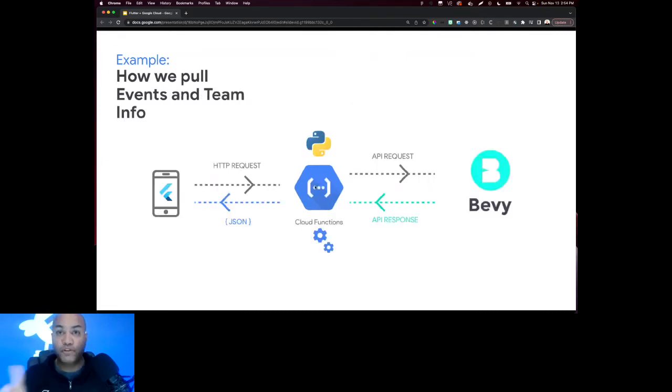For example, for those of you using Bevy, this is Bevy right here. So how do we pull events and team info? The way that we did it, Bevy is, again, this platform that we use for broadcasting events in our community, and that's how we can reach out to all of you. The way that we did this is we created a simple cloud function that is looking at Bevy. Bevy has some open APIs that allow you to retrieve information about the events, content, all of that. It gives you that information in a very comprehensive way.